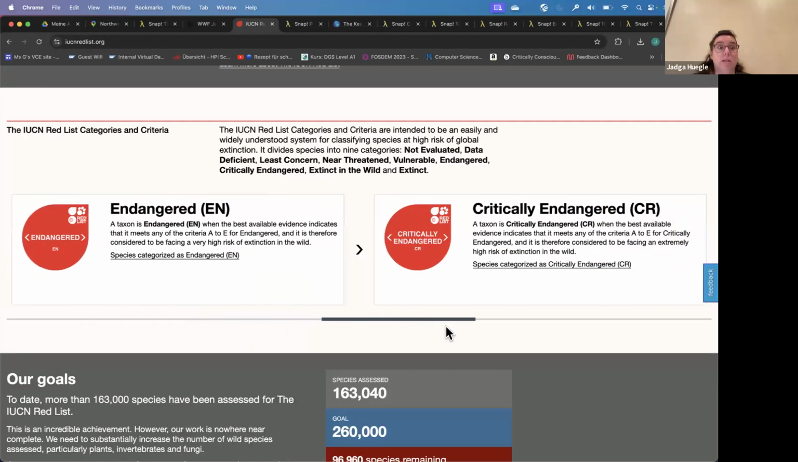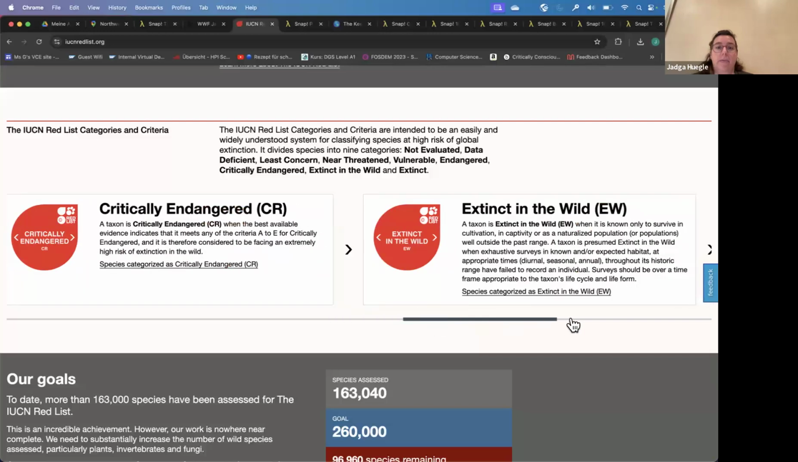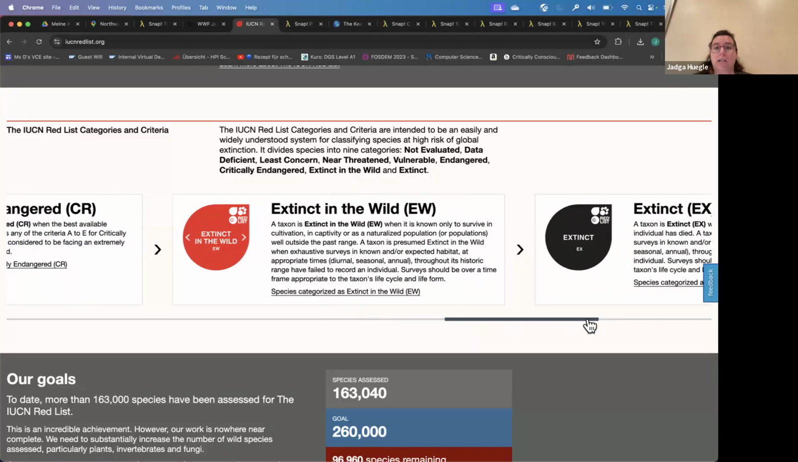And then we have the ones that are seriously endangered. So there are the endangered and the critically endangered categories. And today in the project, we're only going to look at animal species that are in the critically endangered group. And then we have the ones that are actually extinct already.